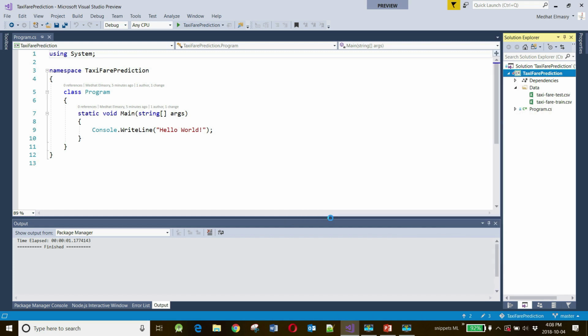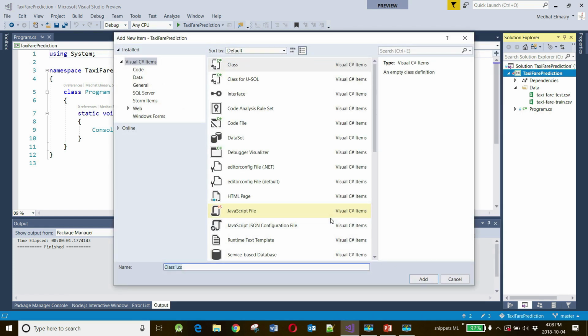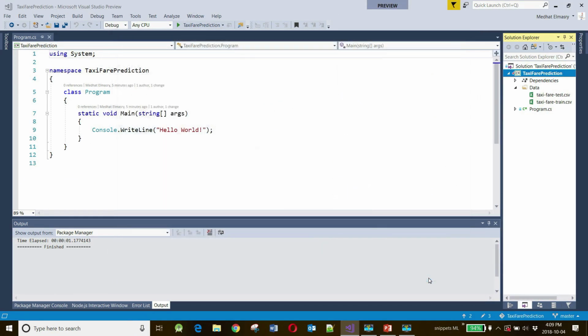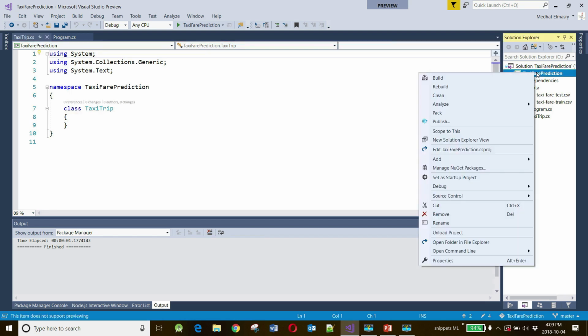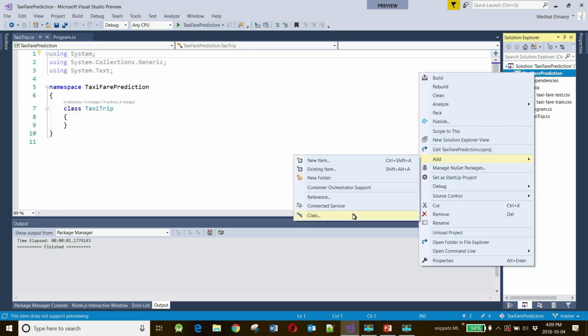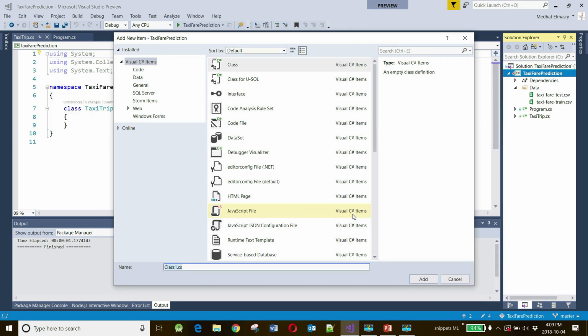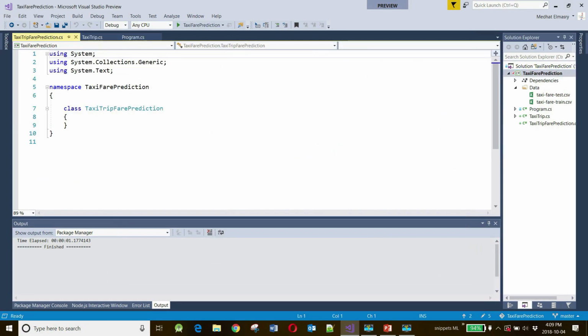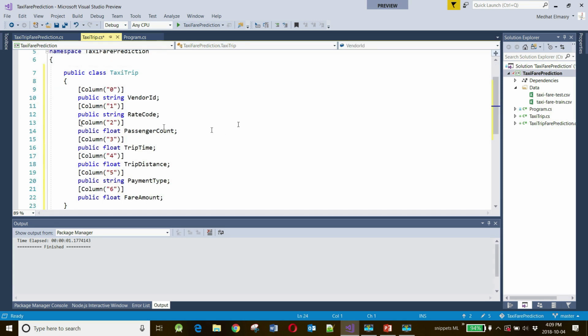Add class, and the first one I shall name taxi trip. So this is the name I'm giving my first class. And my second class, I shall call it taxi trip fare prediction. So this is the name of my second class. I've got the code for these two classes. So my taxi trip will look like this.